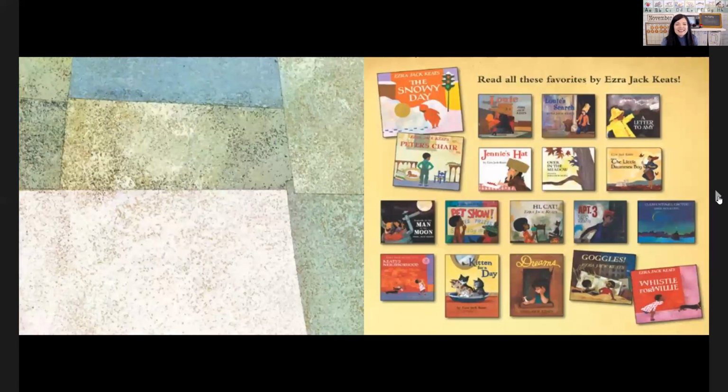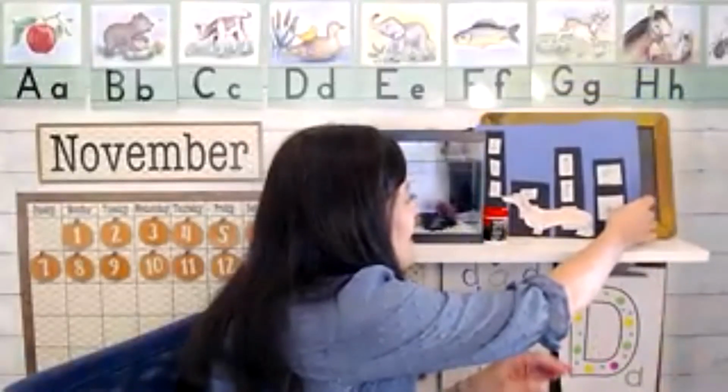The end. Well, here's that cityscape that we made in art. I hope you get a chance to make one too.